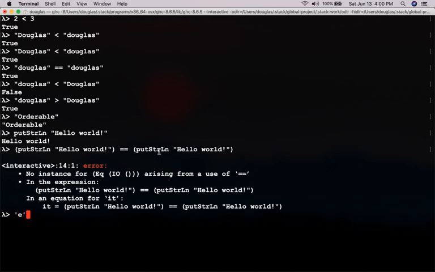Is the character lowercase e less than uppercase E? Oops, that should be a single quote. That's going to be false because, like I said, lowercase letters are considered to be greater than the uppercase letters. So that's false.